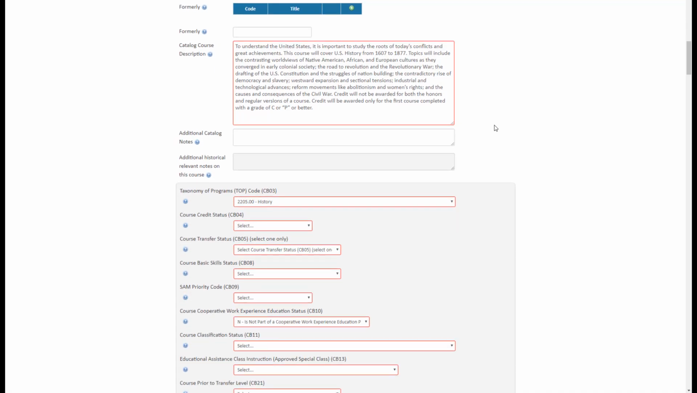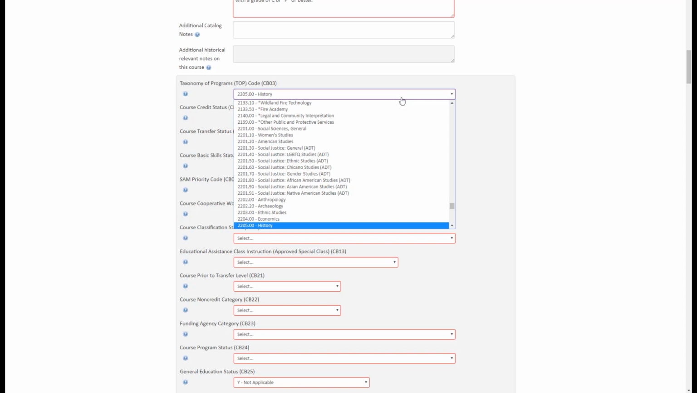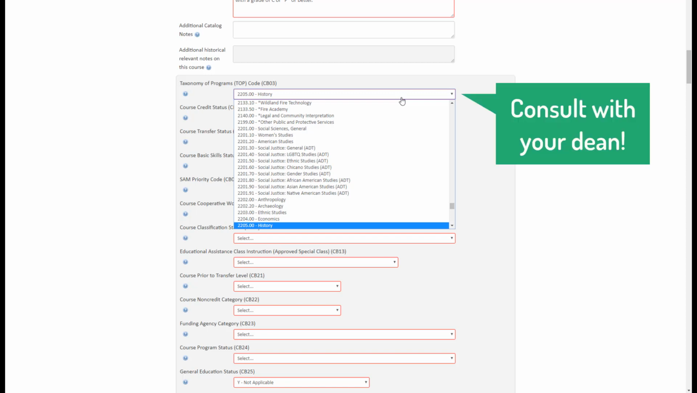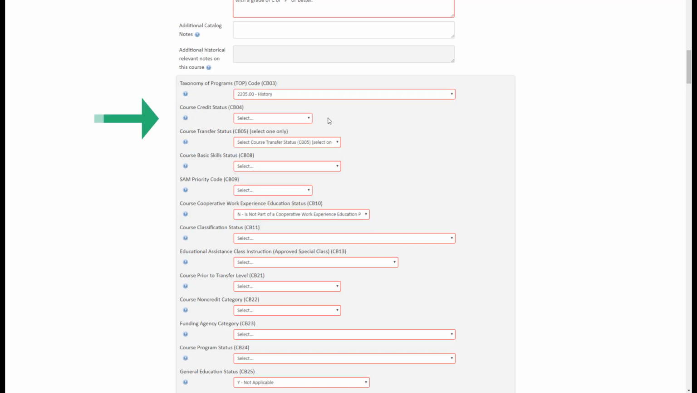Now we have all of the course basic codes or CB codes that the state requires. The first being Taxonomy of Programs or top code. From the drop-down menu, select the appropriate top code that reflects the main discipline or subject matter of the course, including content and objectives. Work with your dean since top codes may be tied to funding. There is an asterisk in front of the top codes that are designated as CTE, and for our example, we will use 2205.00 for history.